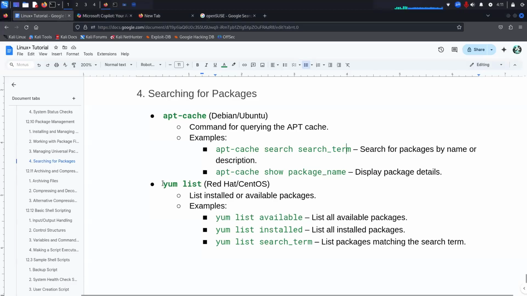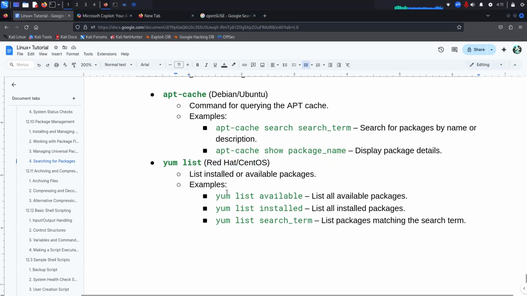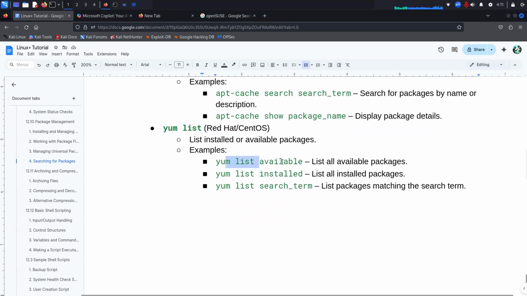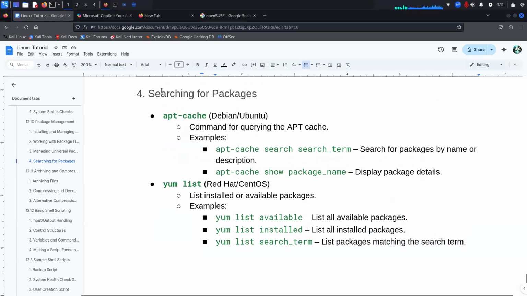And then of course, yum list would pretty much offer the same exact thing, but it's for Red Hat and CentOS distributions of Linux. So yum list available lists all of your available packages, list installed will list all the installed packages, and list with a search term will list the packages matching your search term. So these are the tools that we would use for searching for packages.